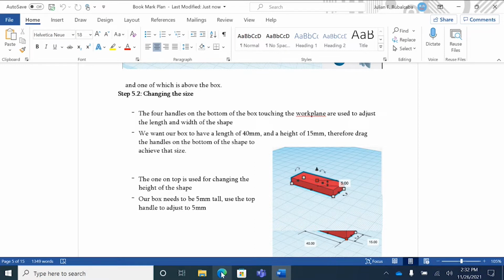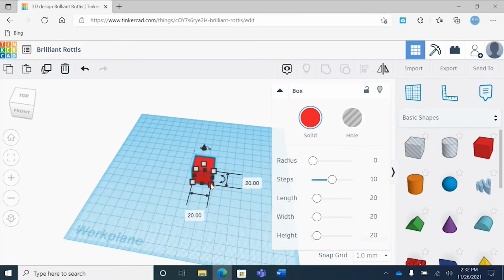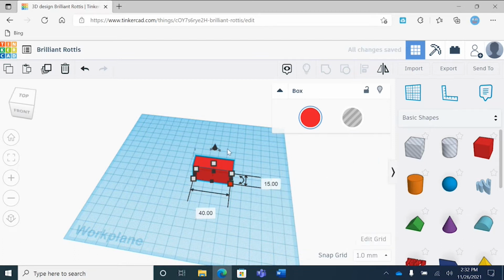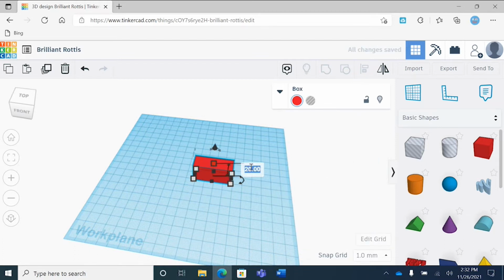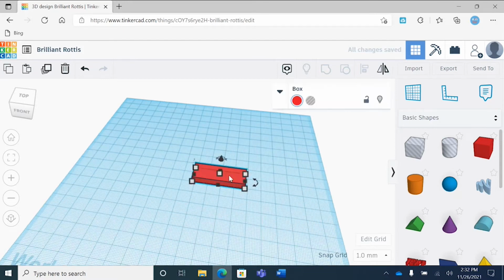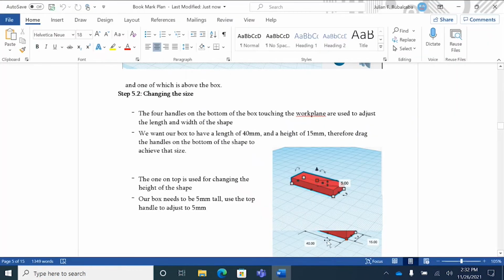So let's go back. So you can click on a white corner. So this needs to be 40. This needs to be 15, so I'm just clicking on the numbers there. You can also minimize this. Click on the white box on top. We want to change that to 5. So I clicked on the white box, and then I clicked on the number to actually edit it using my keyboard. Alright, so 5, 40, and 15.